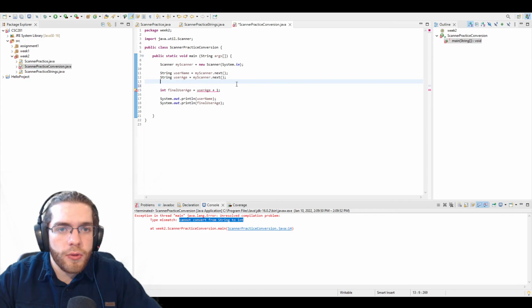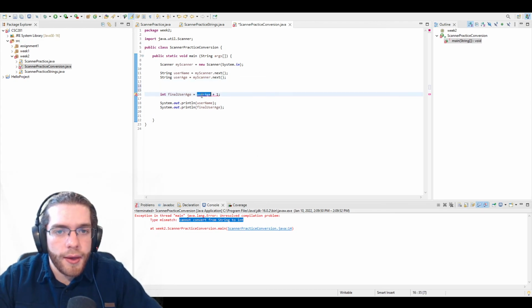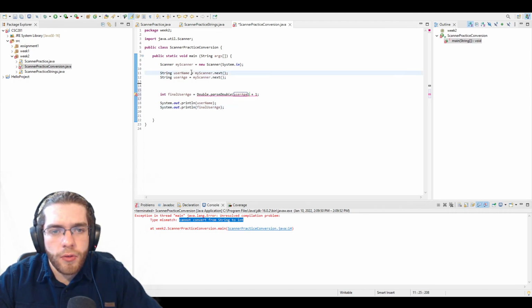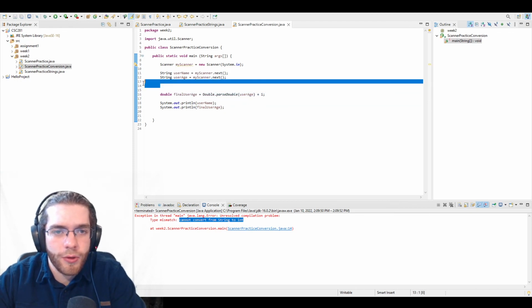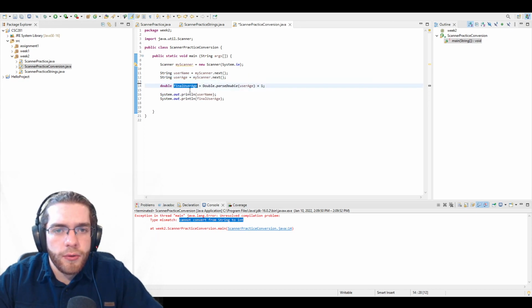Just to get a bit more specific with this, what I would like to do is make this a double, because let's just say that I have a 0.0. So what I can do here is grab this userAge and convert it into a double by using Double.parseDouble. You'll notice that this method, parseDouble, takes in a string, userAge. And because I'm creating this as an integer, I'm just going to make it a double myself. That was my fault. So now I could say double finalUserAge is equal to the converted value of userAge plus 1.